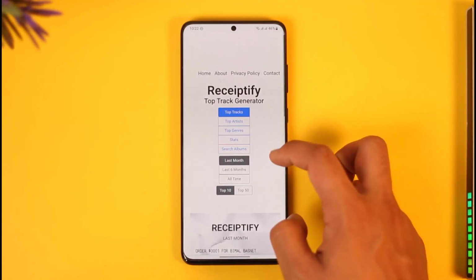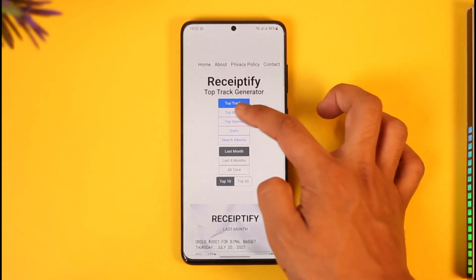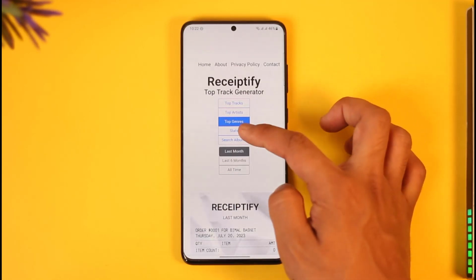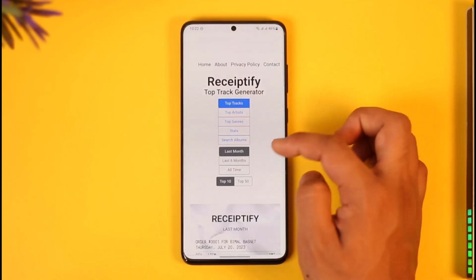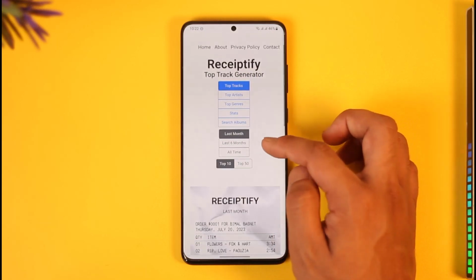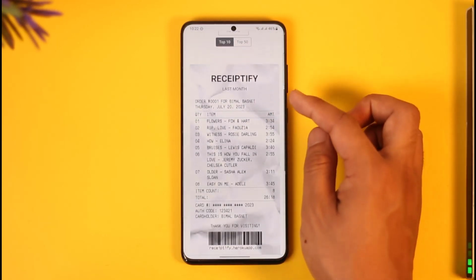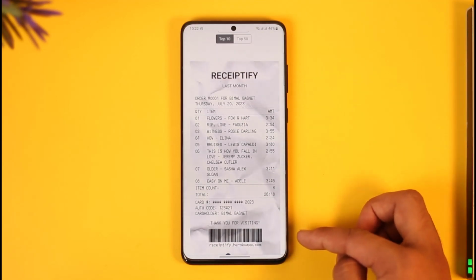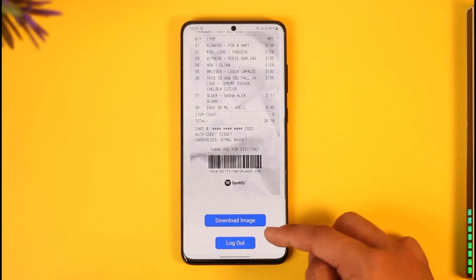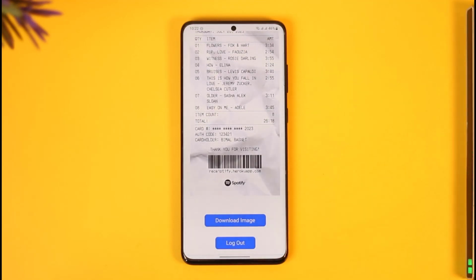Over here, simply select what kind of receipt you want for top tracks, for top artists, top genres, top stats, or search albums, or whatever else you prefer, as well as a filter by date such as last month, last 6 months, or all time, depending upon what you want. And then the receipt will load up automatically at the bottom over here. Now you can simply tap the download image option to download and get this receipt.